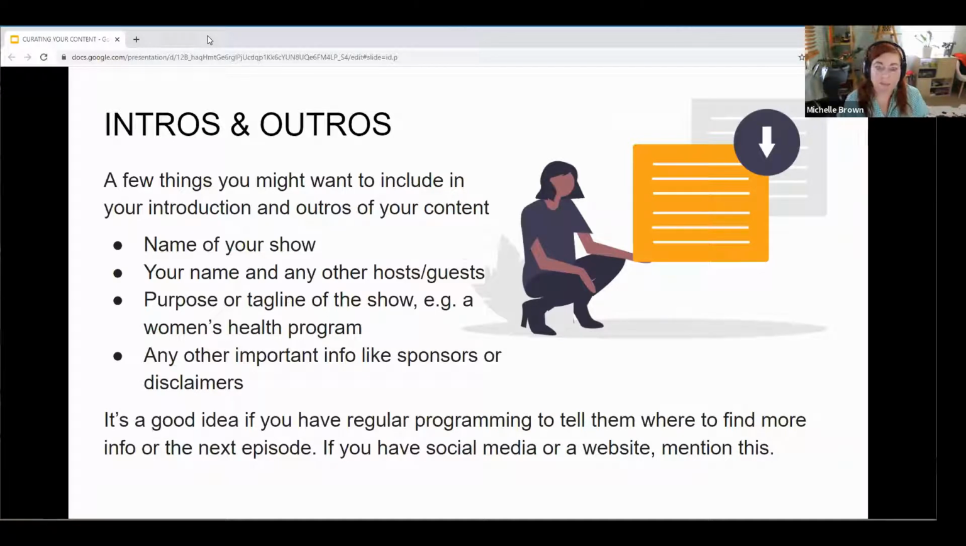So thinking about actually when you start a program, mentioning the name of the program, mentioning your name or who your hosts are, so the introductions. This one, I know a lot of people, when I listen to a lot of shows, they don't really give me any understanding of what the content of the show or the podcast might be about. And I like to actually, just kind of like a book, when you can read a synopsis on the back, you get an understanding if it's something you want to commit to listening to or to reading.